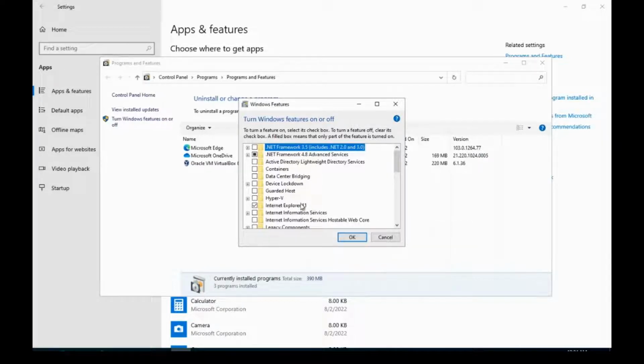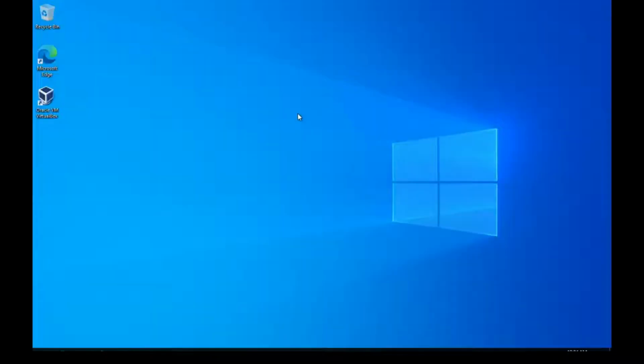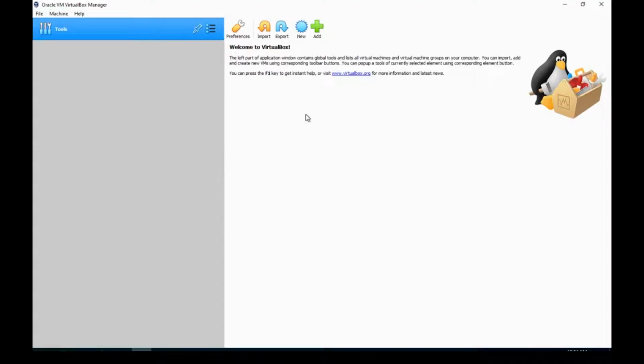It should not be ticked, otherwise it creates problems many times. This box should be empty, and press OK. You might have to restart your PC or desktop where you have installed the Oracle VirtualBox. Mine is not ticked, so this is fine. I'll just cancel it and close everything. Then first we'll start with the web server.